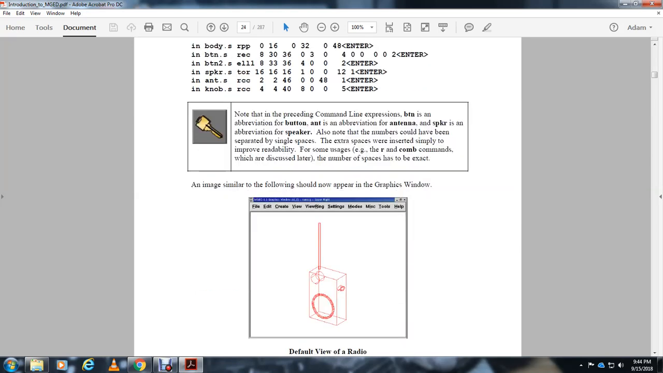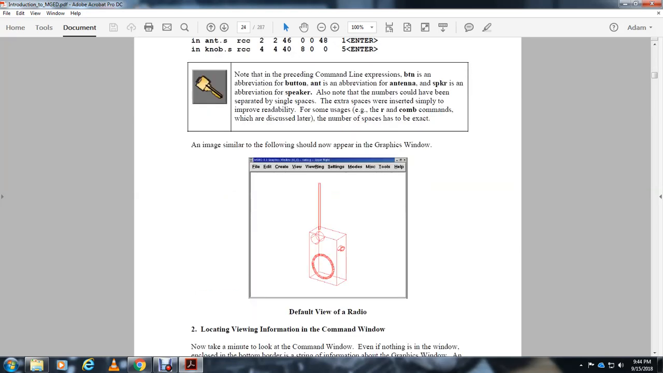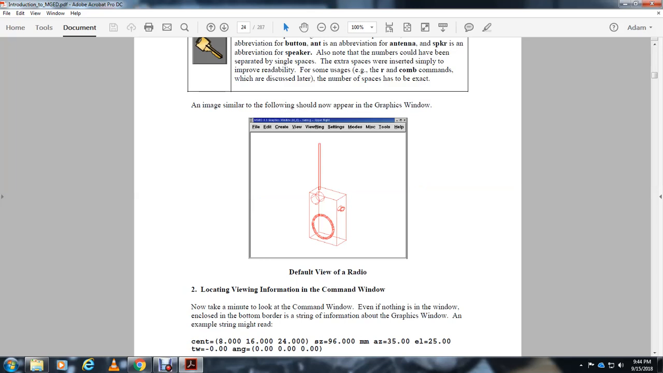The image of the following should now appear in the graphic window, the default view of the radio. Locating the view information for the command window. Now take a moment to look at the command window. There is nothing in the window, but it can close to the bottom of the border, the string information for the graphic window.